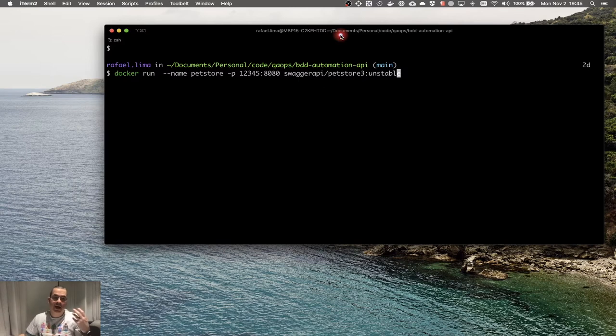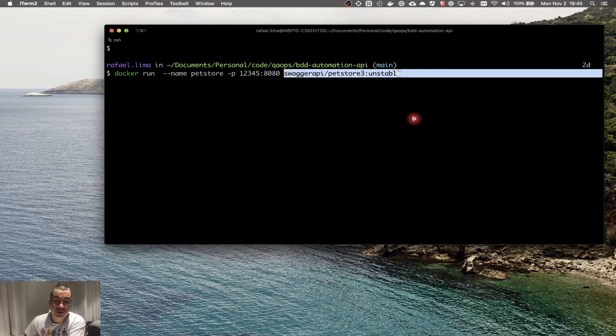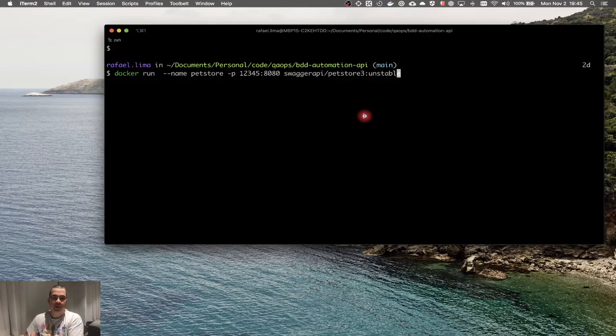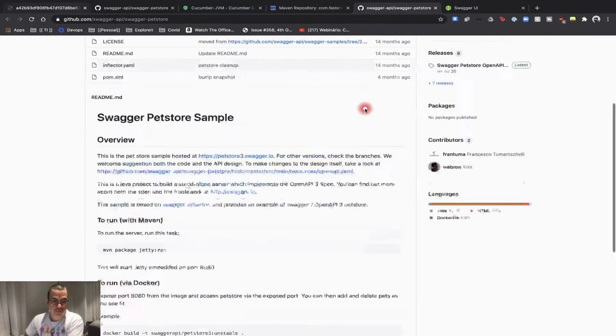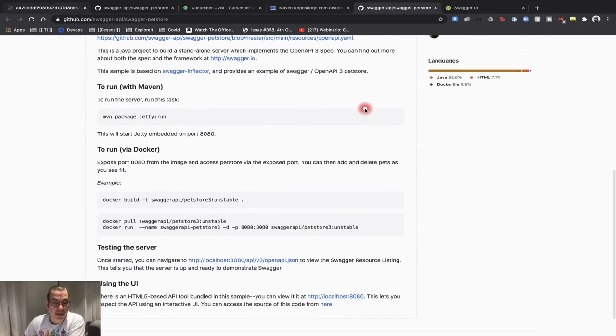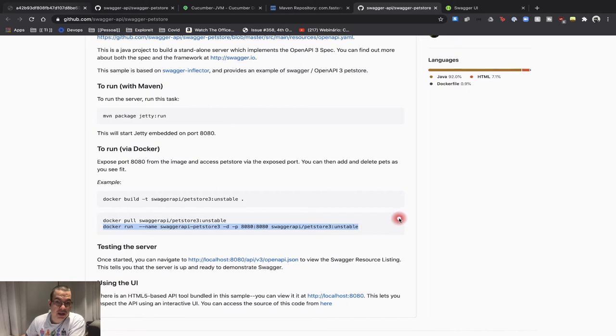So my port 12345 is going to be mapped, linked to port 8080 on the container. And this is the name of the image that I should look for, right? And where did I get that? If you look here in the repository, you're going to see the specific command that I'm executing. Note that there's a difference here.